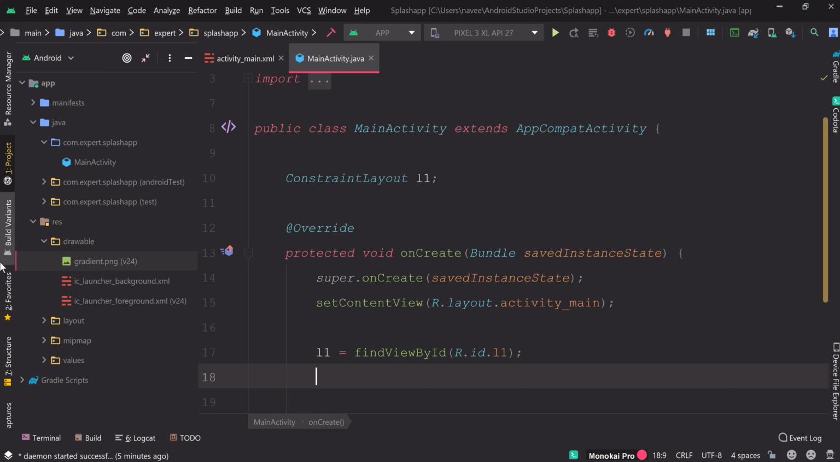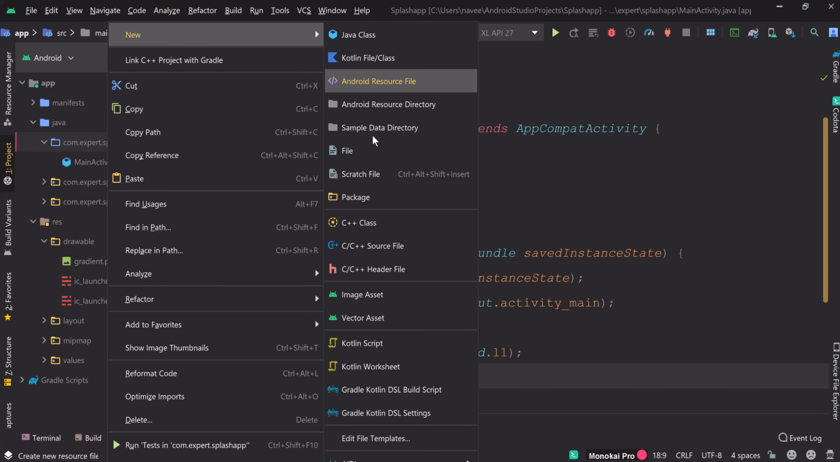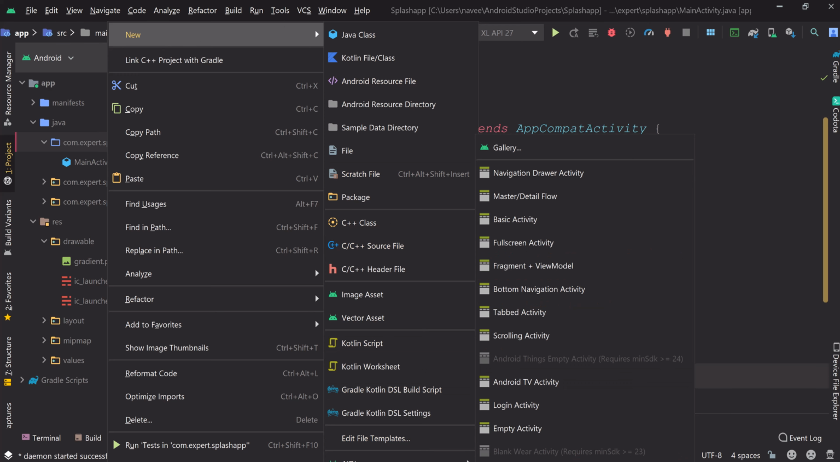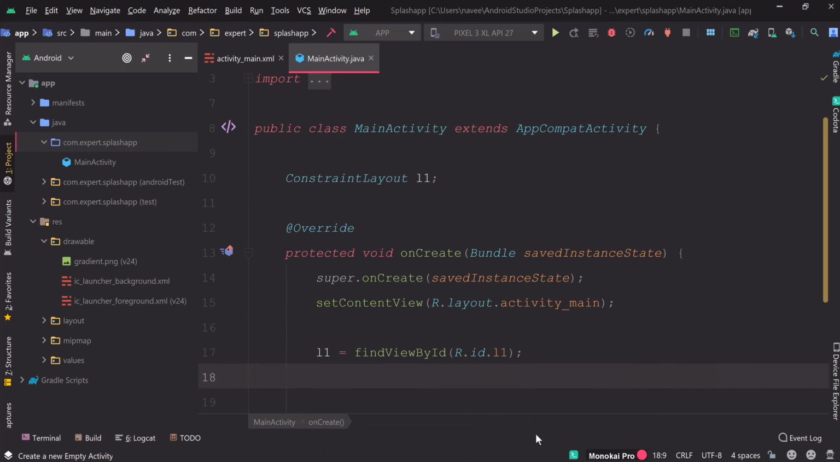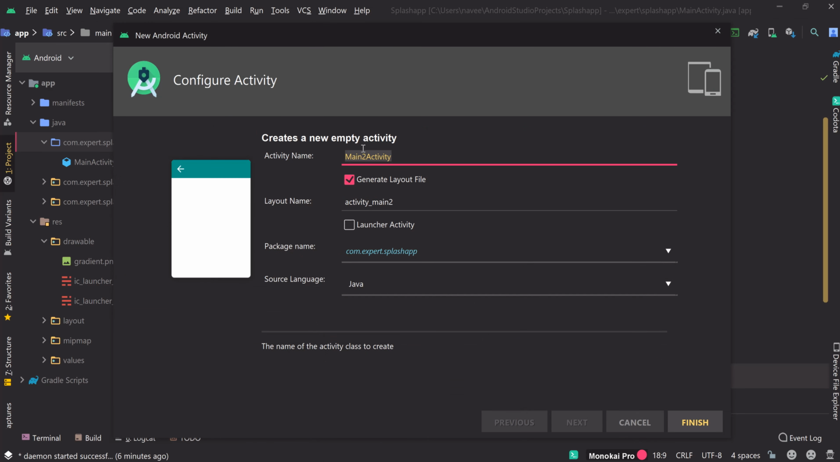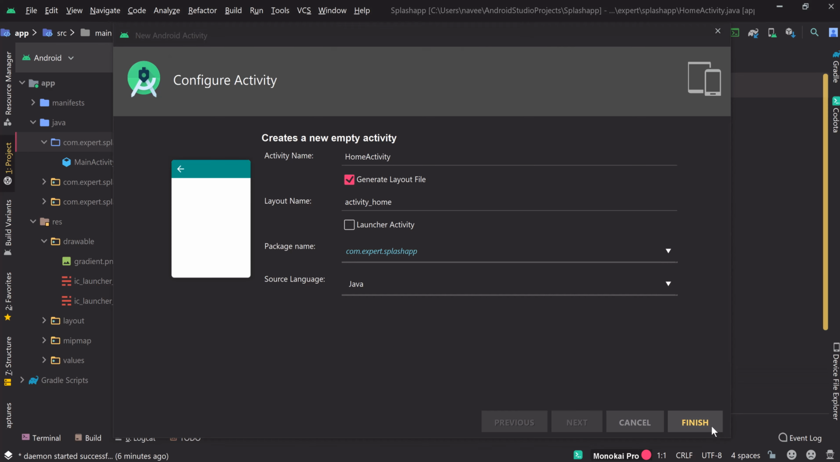So for that, we should create one more page. Let me create it. Remember, guys, you should go to New Activity and Empty Activity. Afterwards, I'll say it is the home page. Let's say, HomeActivity I would prefer. So let me just finish.